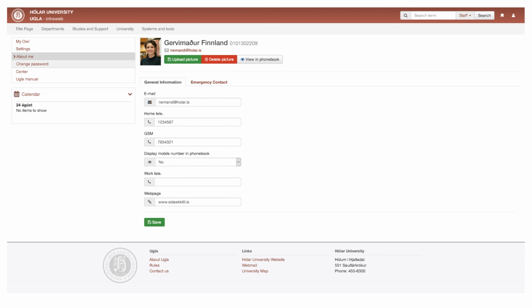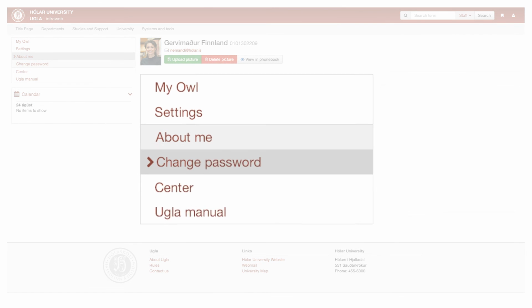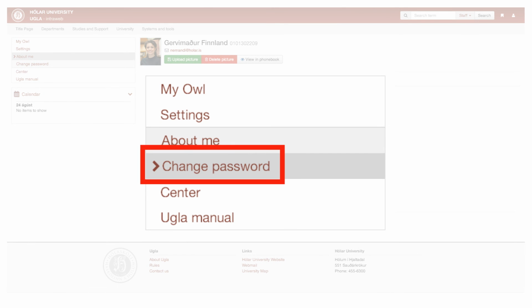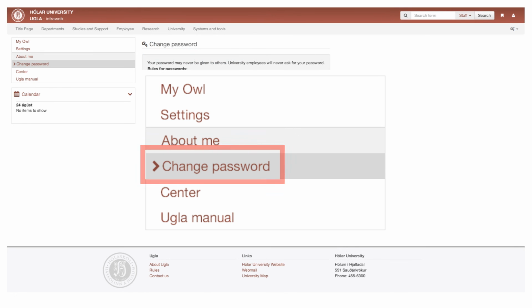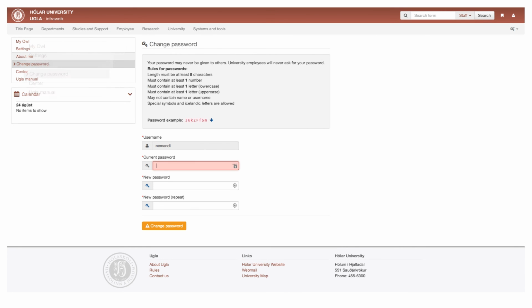Just remember that you will need to check your university email address frequently or forward the post to another email address, since that is the email address the university staff uses to get in contact with you. Here in Settings you can also change your password for Ugla and at the same time Moodle and other systems. Click here Change Password and follow the rules for a new password.